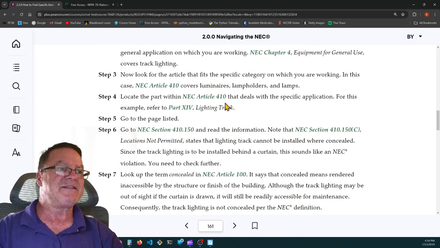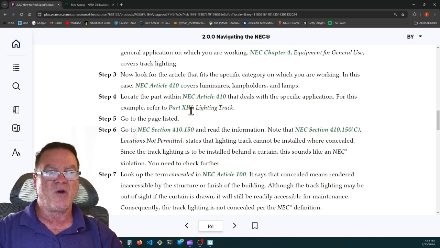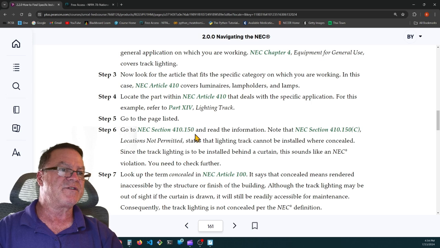Locate the part within NEC Article 410 that deals with a specific application. For this example, refer to Part 14, Track Lighting. Go to the page listed. Go to NEC Section 410.150 and read the information.